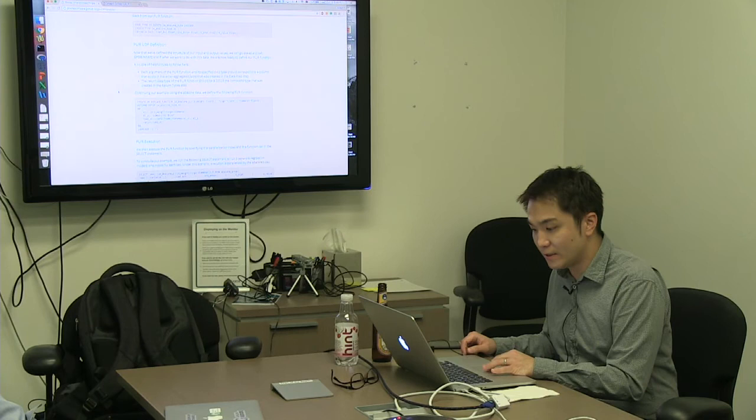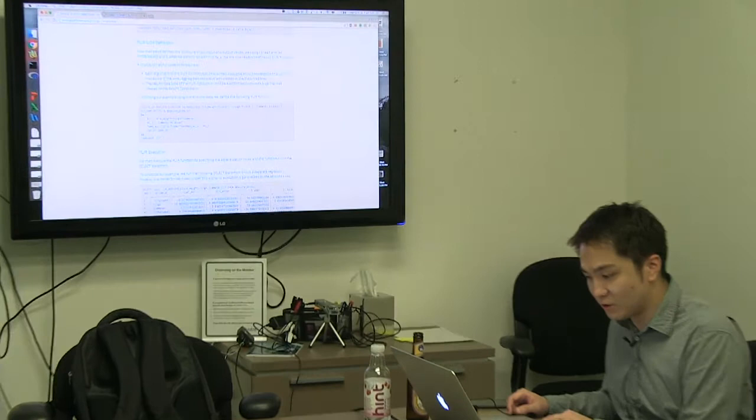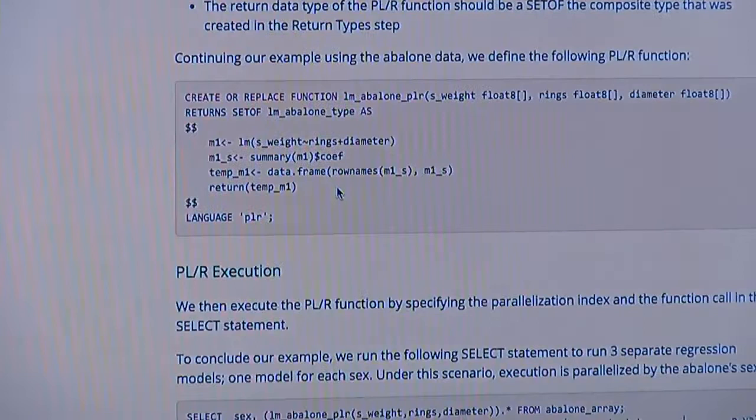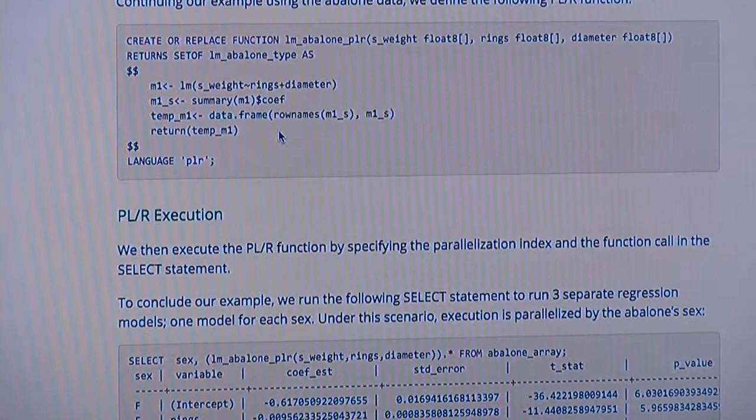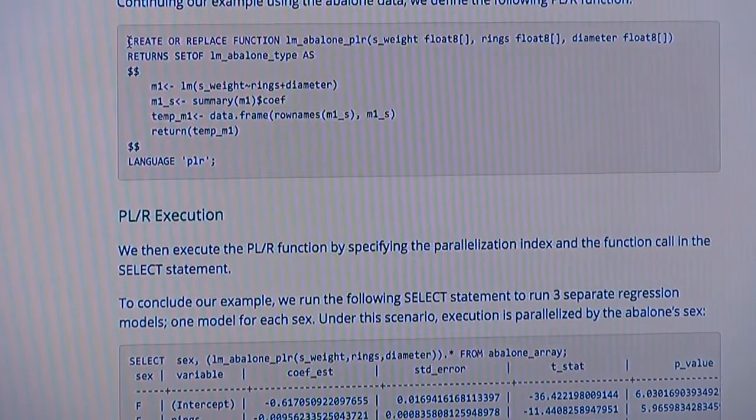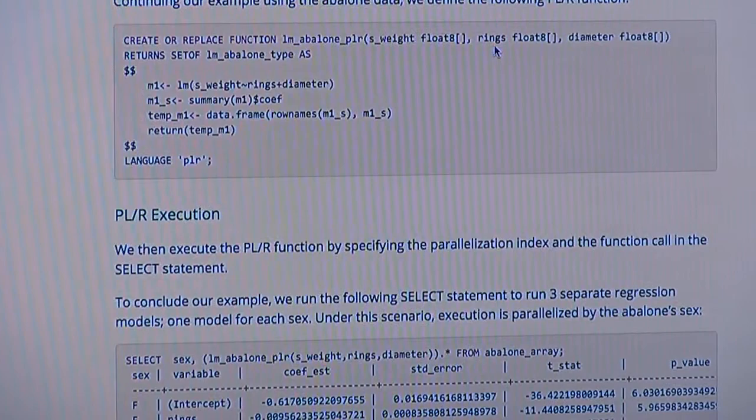And so if we look at our function definition, everything inside of the double dollar signs is R code. So this is pretty much the same R code that you'd write on your R console if you were to do something like this on your laptop. But then we wrap it around this SQL create function command, which again specifies the three arguments, the three inputs that need to be provided to this function. So in the context of linear regression, we have S weight here as the response variable, rings and diameter as the explanatory variables that we eventually want to incorporate into the function.